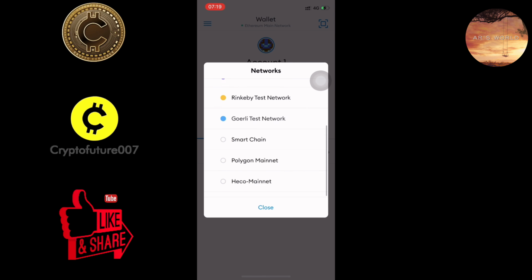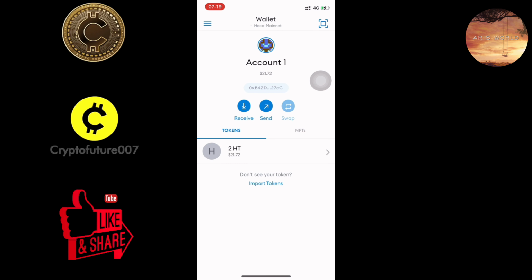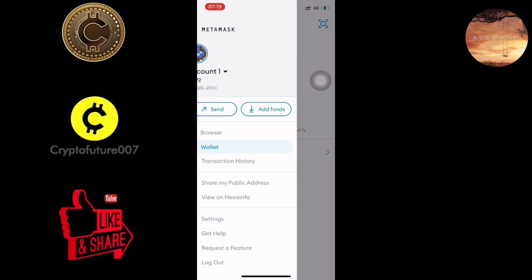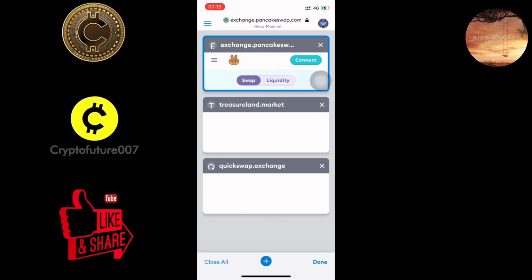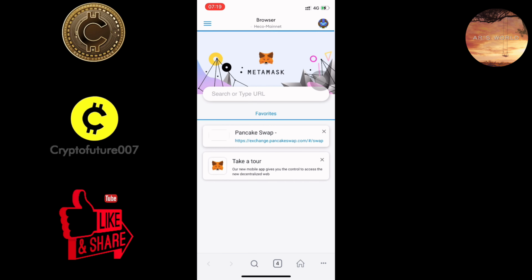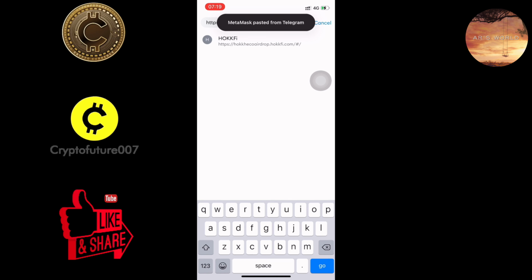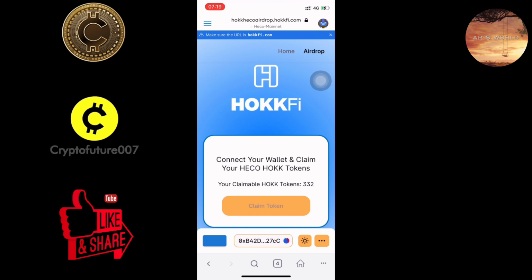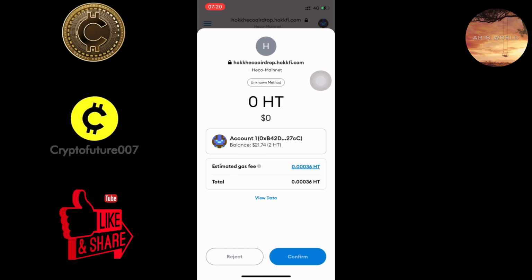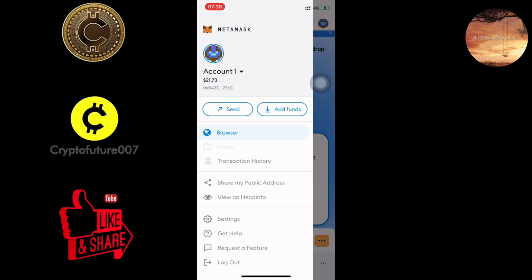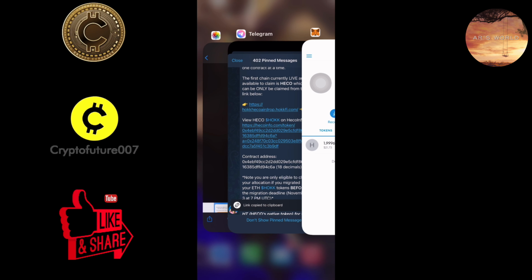So let's see if I have received. Yeah, I have received 2 HT. So now I go to the browser in MetaMask, open a new tab and paste the Heco Hokk claim link, as you can see. And once your network is connected, you just click on claim and then pay the fees and it's all there.